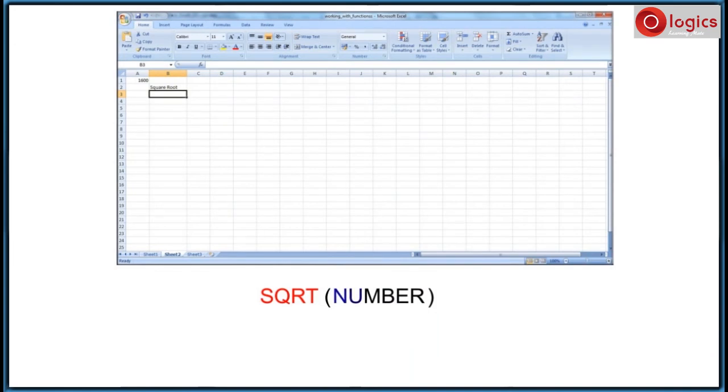Let us see the square root function. Excel provides you the function called SQRT to calculate the square root of a number. The syntax for the square root function is equal to SQRT of number. This is my Excel sheet. Already I have entered a number in cell A1. Here I would like to get the square root value for cell A1. Here I am giving the number parameter as A1 in the SQRT function.